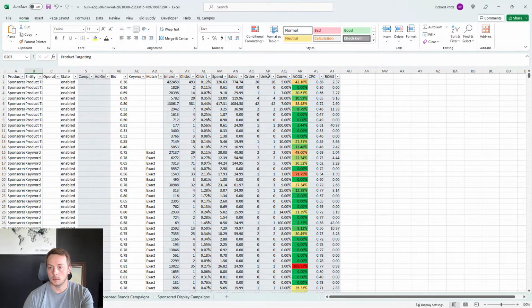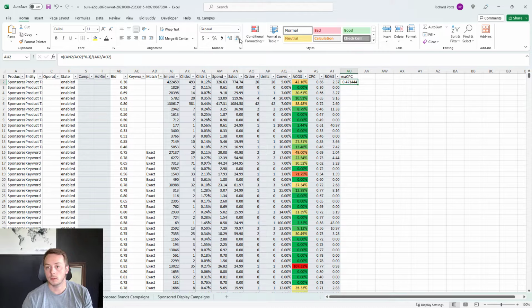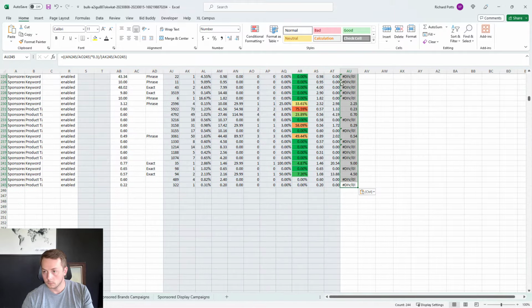Okay, and then let's just go ahead and add our max average cost per click equals average order value, which is this divided by this, times 0.3 because they're looking for 30%, and all that divided by their clicks per order, which is clicks divided by orders.